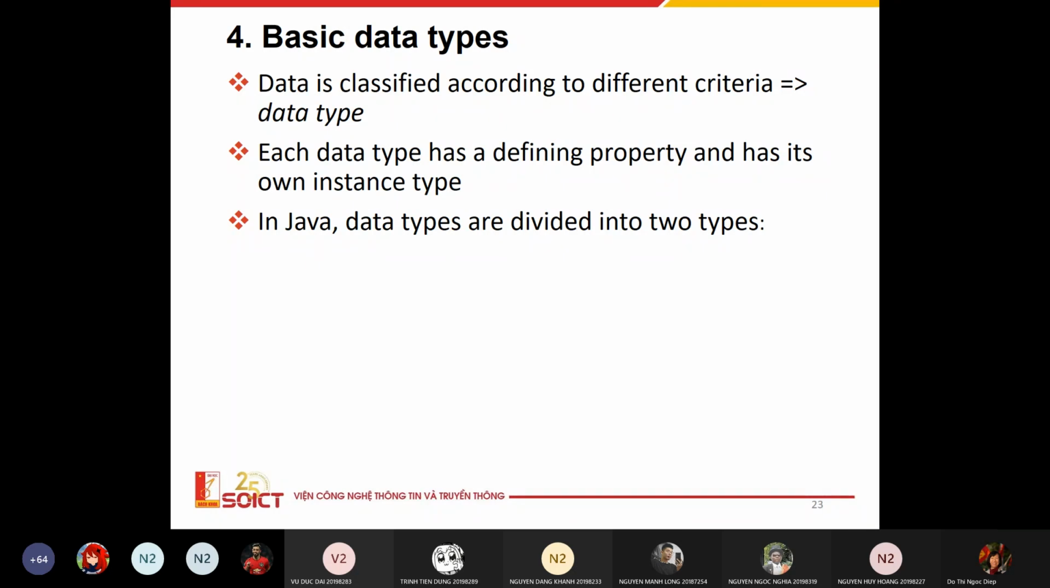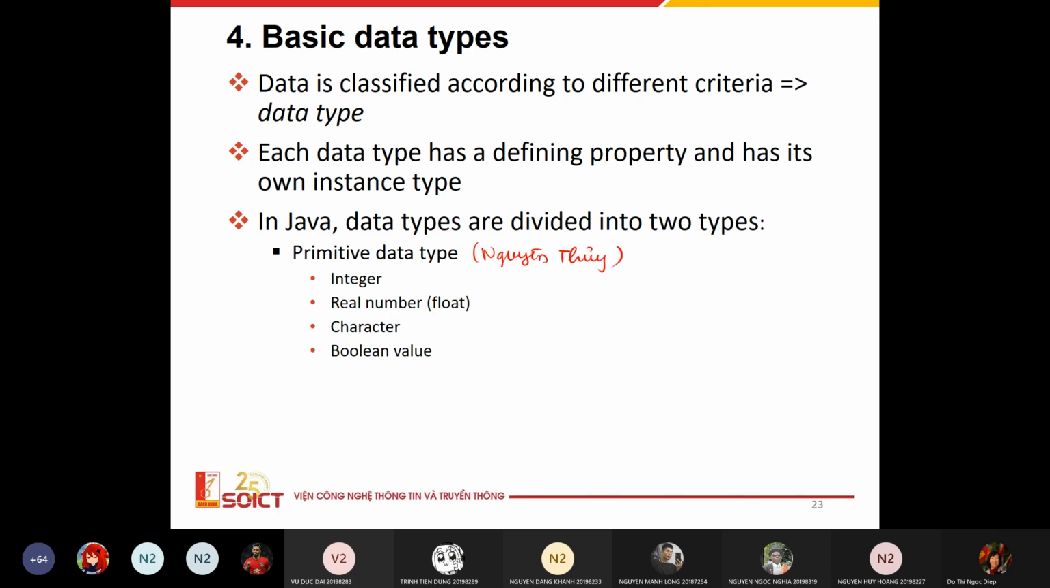Generally, in Java, there are two types of data type. The first one we call the primitive data type, that means dữ liệu có kiểu nguyên thủy. Primitive data types: we have integer, which means số nguyên.